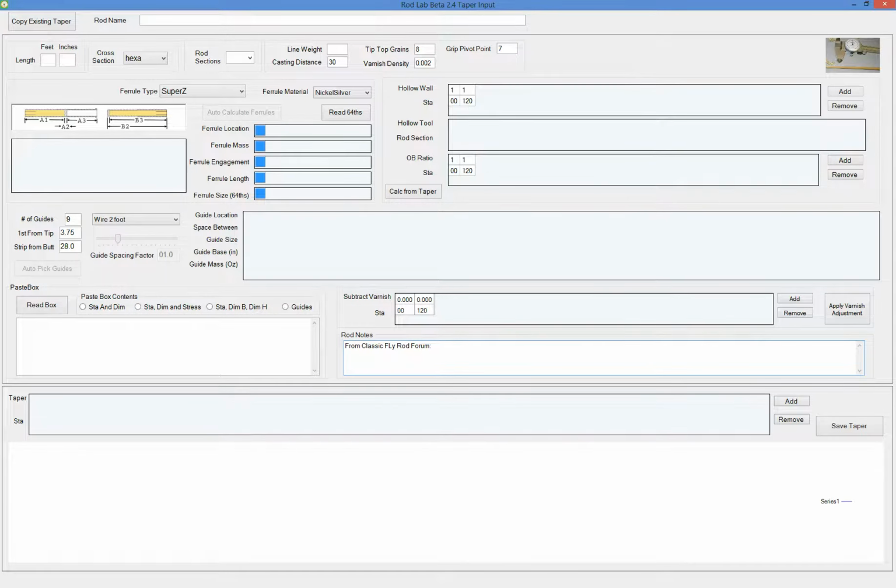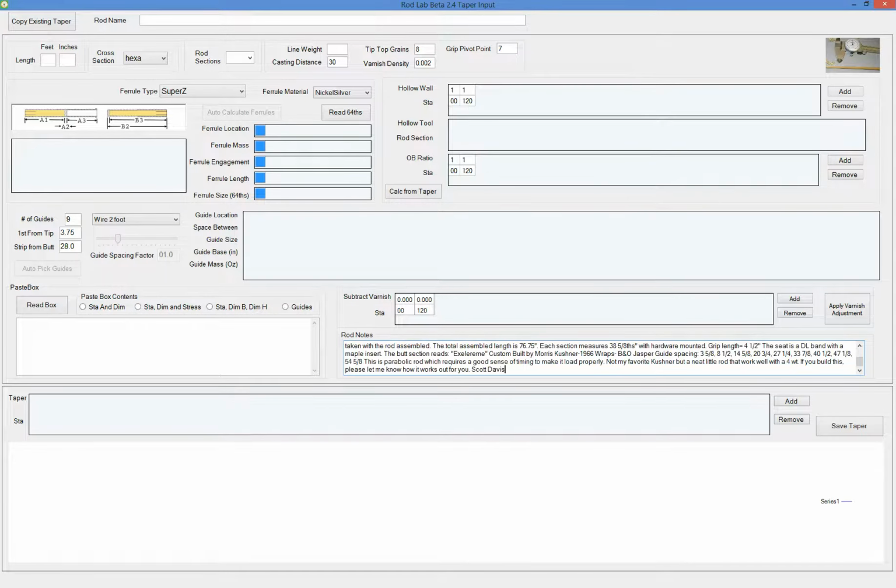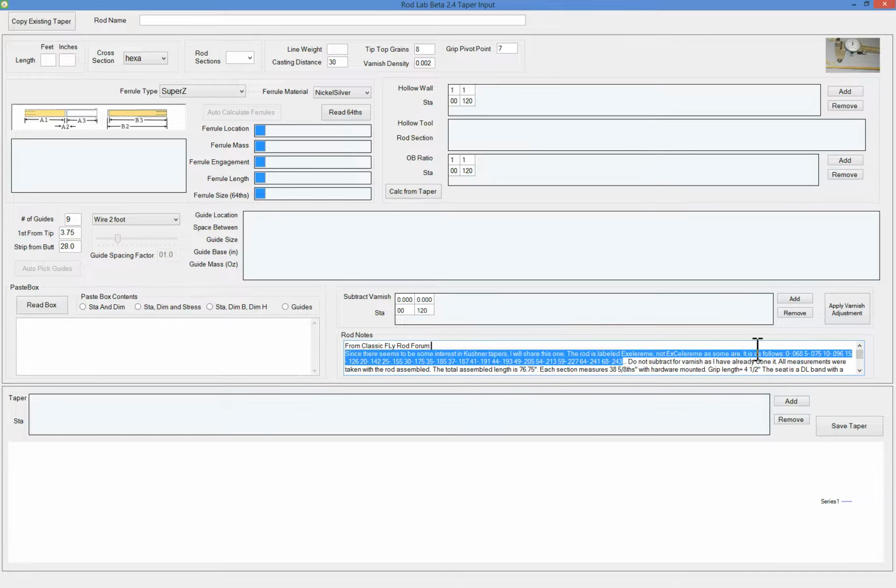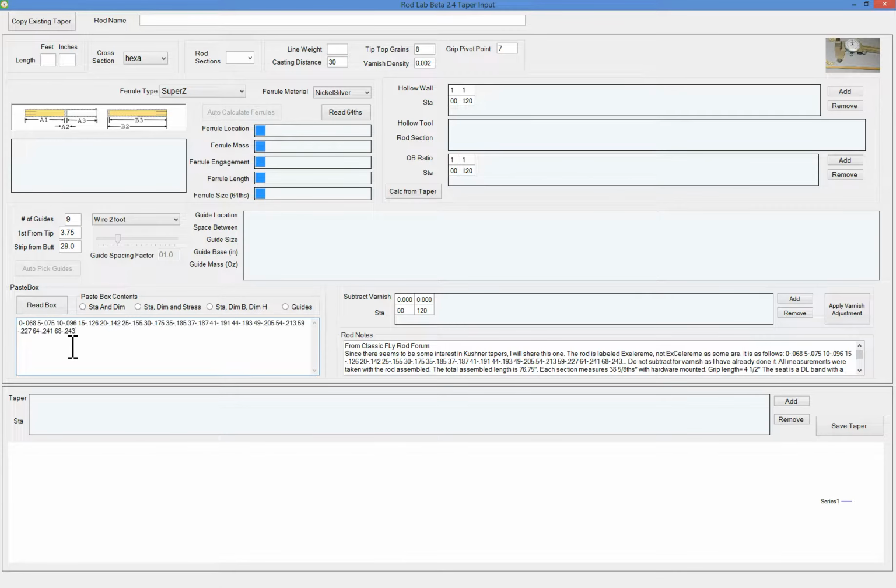I want to know where I found it in case I have to go back and ask questions later, and I'll just paste everything into the notes. It'll be easy to get at. So let's start with my taper information here, and I'm going to copy this. Oops, I missed some. I'm going to copy this right out and drop it in here.